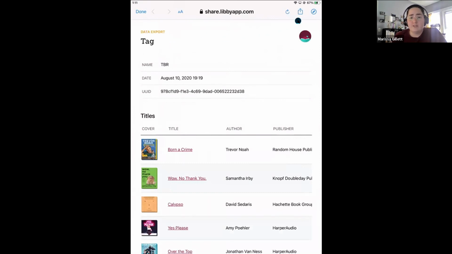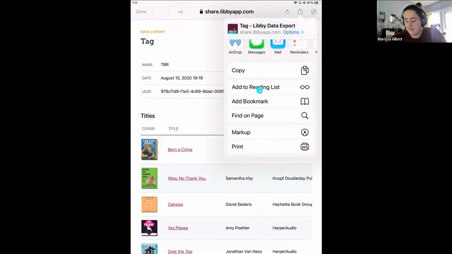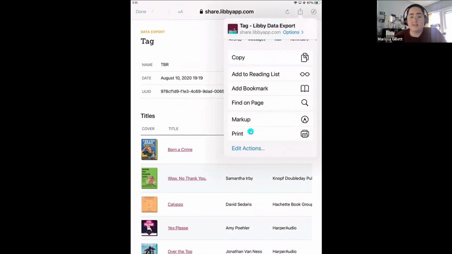If you come over to the top right-hand corner there and tap on the share button, that is going to give you the option to send this tag out in a text message or an email. You could also scroll down and tap on print if you want to print this list out to take it with you on the go. So that is tip number 4, tagging titles.